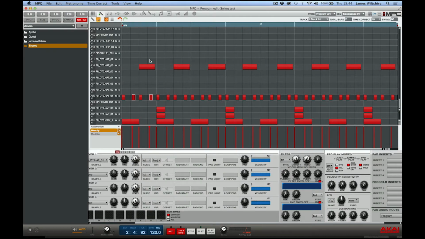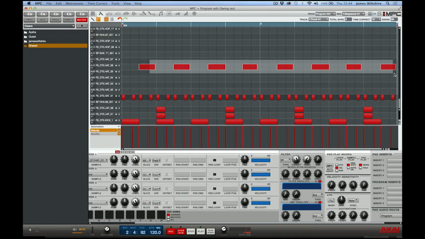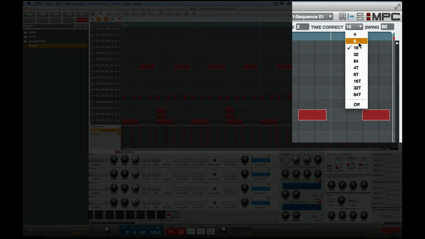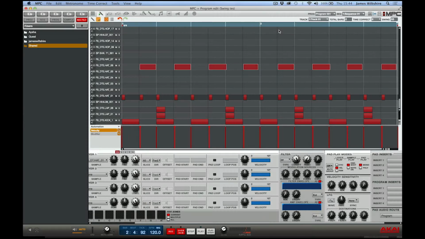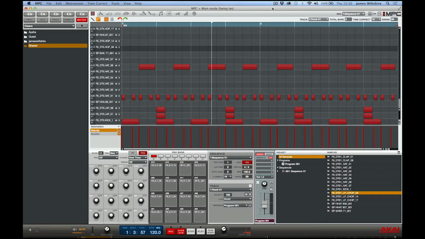Now it is possible to apply an 8th swing, and say you wanted to lay back these open hi-hats a bit, I could come up to time correct, to 8ths, drop it down a little bit and do the same. But it can be an acquired taste. It sometimes works, sometimes it doesn't, but it's something to really experiment with. And we're going to be sticking with 16th swings for the rest of this tutorial. So let's see where we are so far.